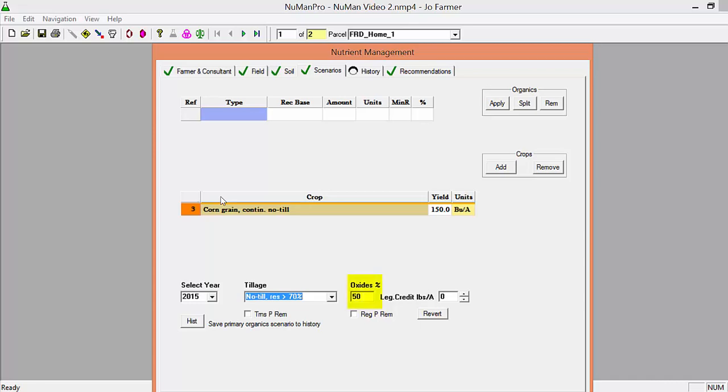Oxides percent for lime defaults to 50%. However, the value can be edited if a lime material with a different percent oxides will be applied. If applicable, insert a legume credit, the pounds of nitrogen per acre supplied by a previous legume crop which will become available to the current crop. In this scenario, we will assume that soybeans were grown last year, so a legume credit is called for. The two checkboxes for transport pea removal and regular pea removal are explained in the section on phosphorus removal plans in the NuMan 3.0 help file.